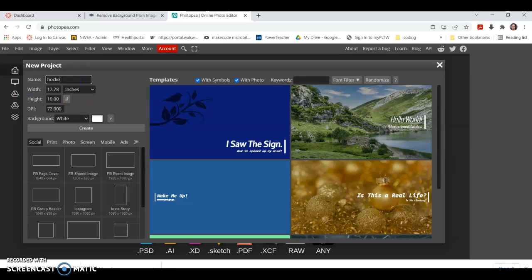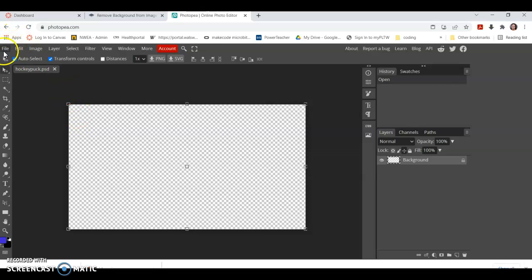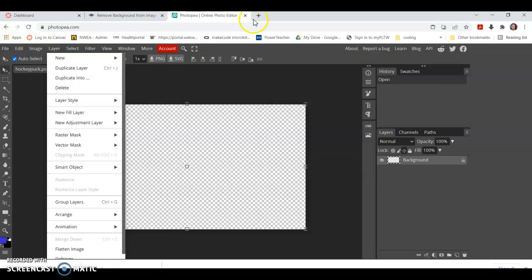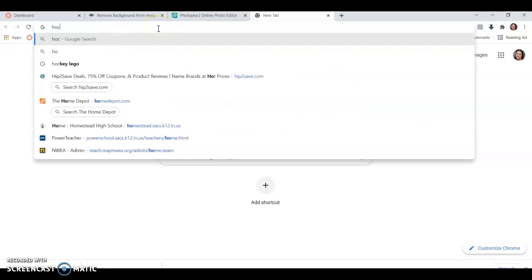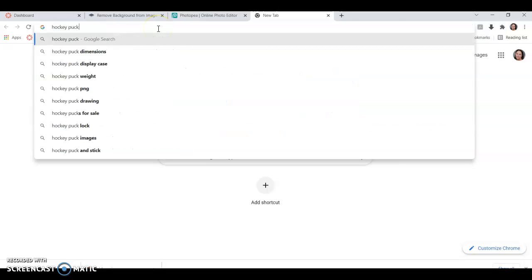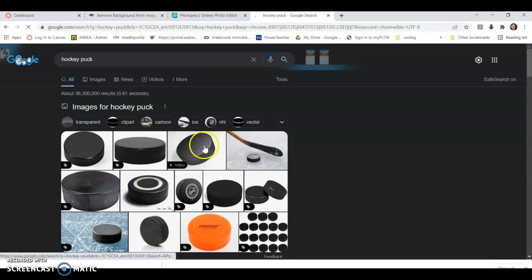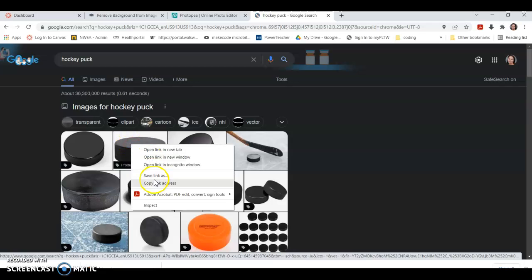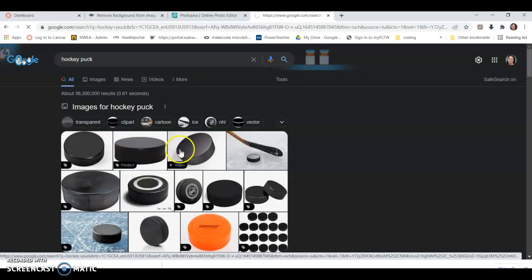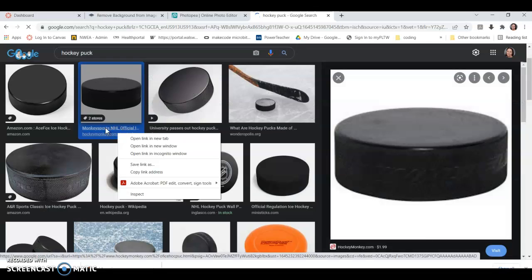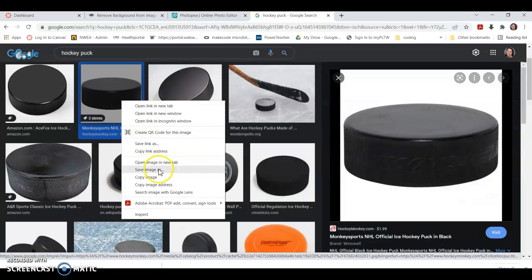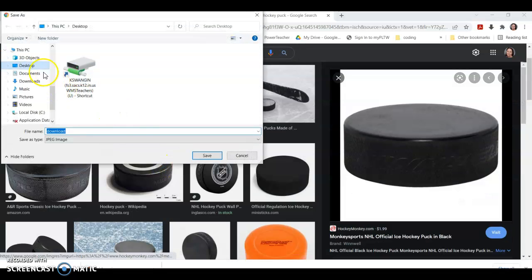So let's say I'm going to do an air hockey game. That's what some of the dream kids are doing. I'm going to go change my background to transparent and then create it. I'm going to go to Google, find an image of a hockey puck. That one's great. So save image as, put it on my desktop.